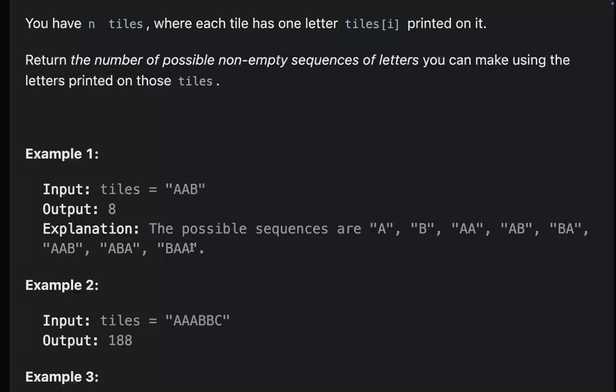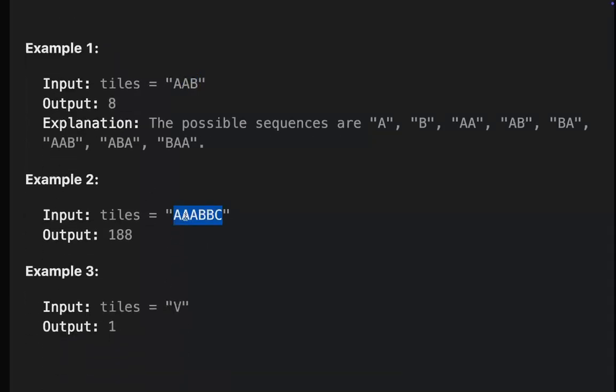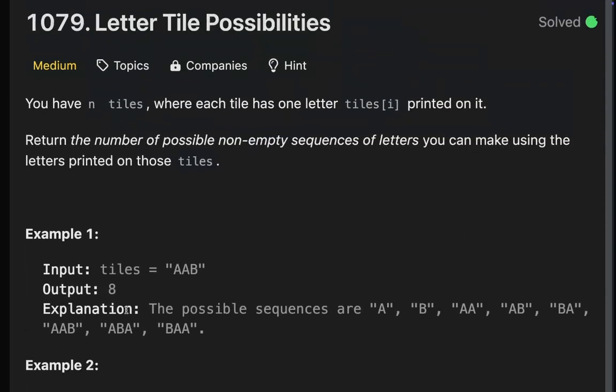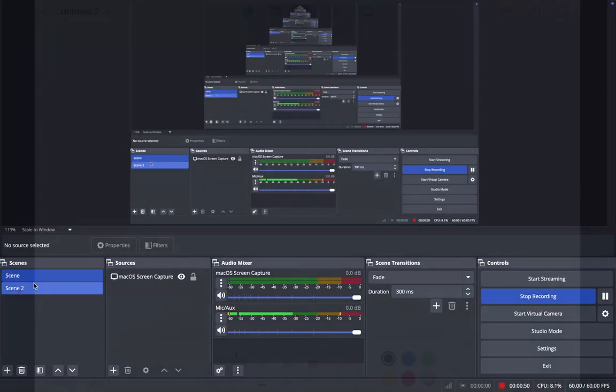BAA. Although we can make A, B, and also make AB, we will only consider it once. Then for this test case, that many characters, that many sequences we can make. So the answer is this, and for this the answer is this. Now let's try to build the approach.